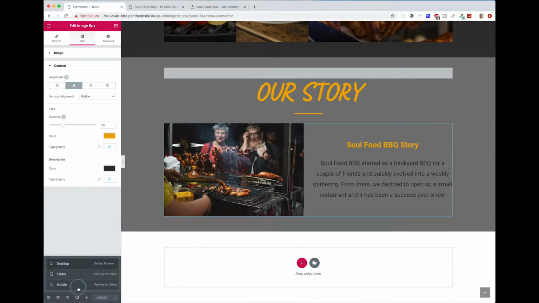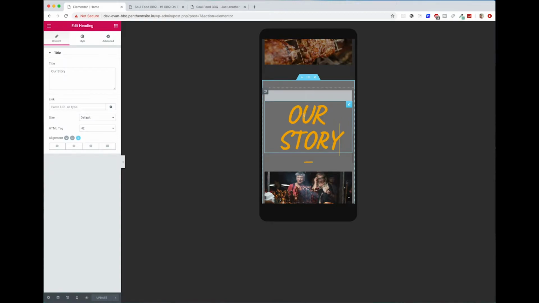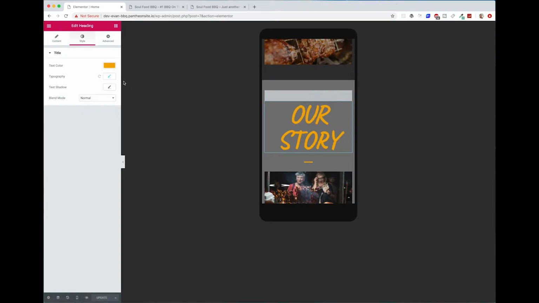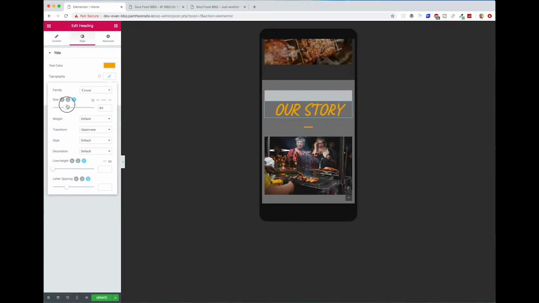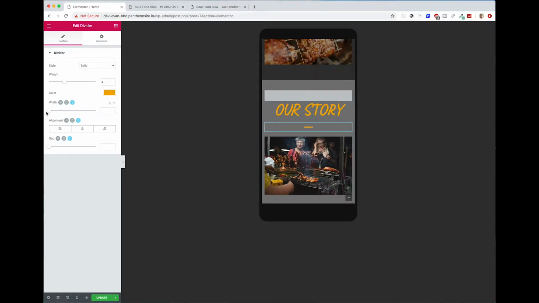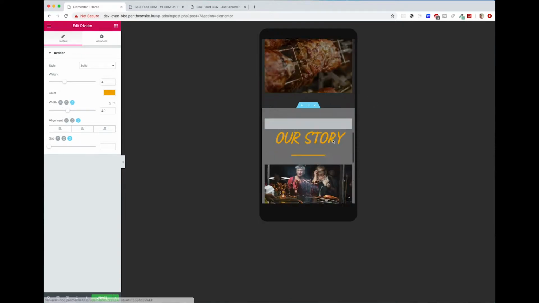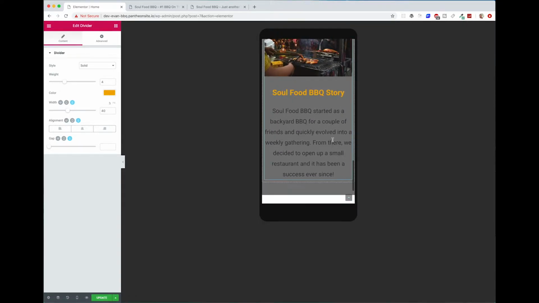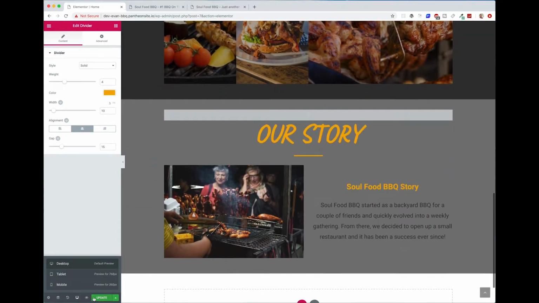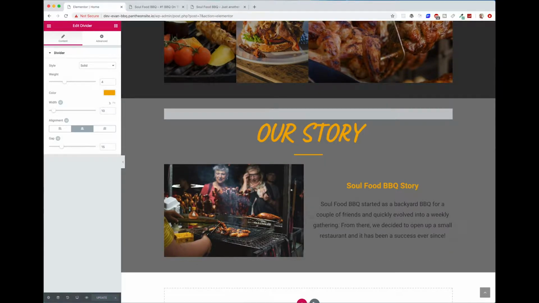Then we'll go back and check our mobile version. Our story is a little bit big, so for the title, we'll bring that size down a little bit. This is our menu anchor, so we'll just ignore that for now. Maybe we want to make this just a little bit wider. And I think we want to make this a little bit wider here too. We'll go with 40, just so it takes up more of it. But otherwise, that looks great. So we'll go ahead and update that.